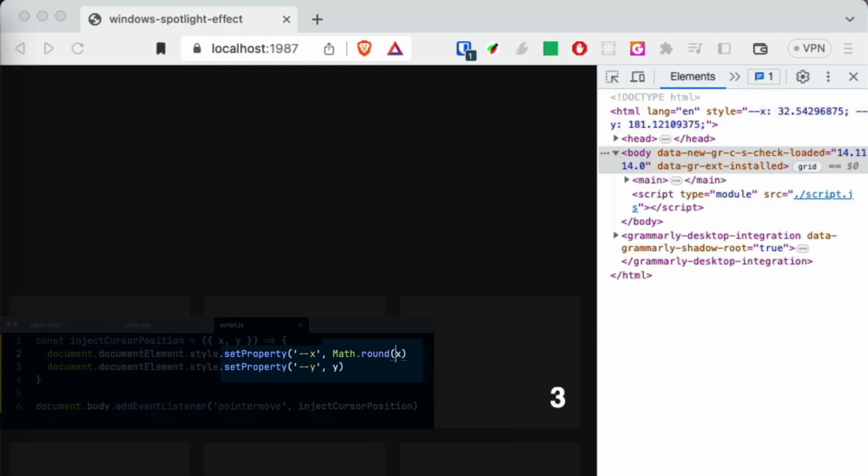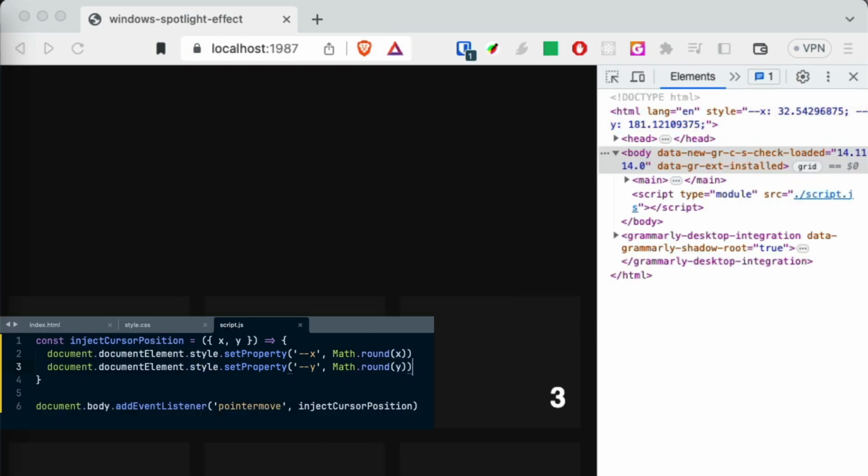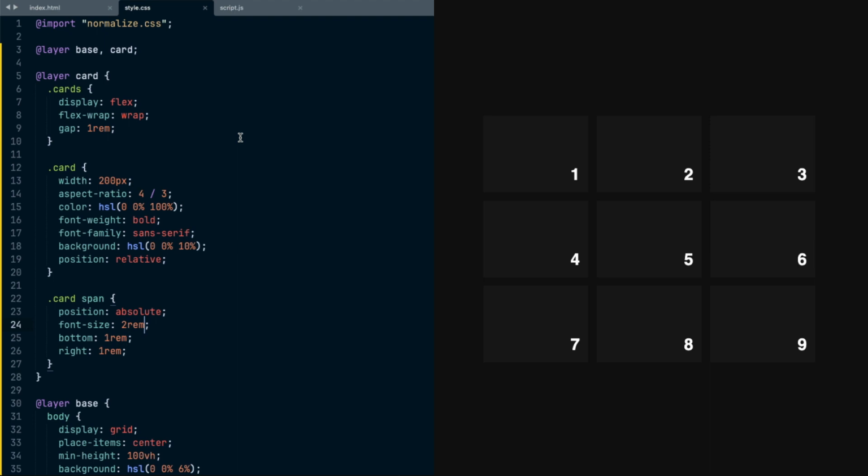Part of me doesn't feel quite right letting the browser deal with all those floating points, so we can use Math.round just to clean up those values. Now we're ready to create the spotlight effect using our X and Y custom properties.